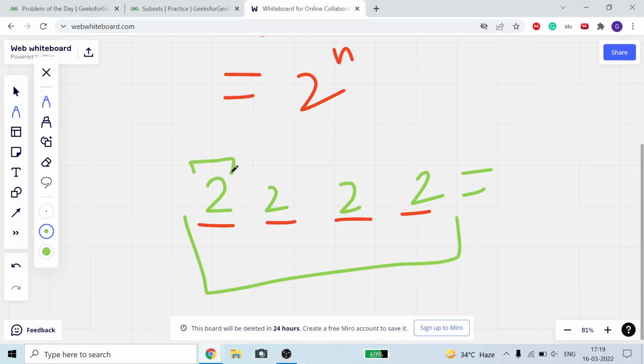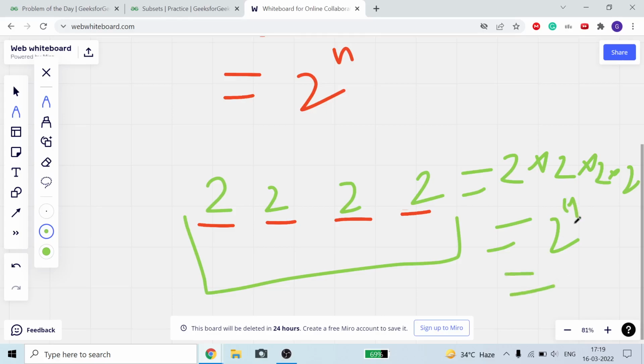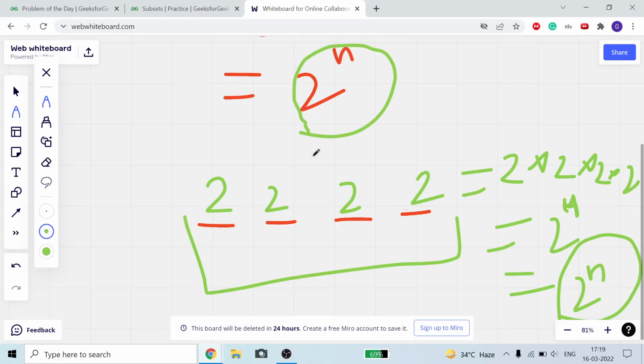Here each element has two choices, so two choices for the first, similarly two for the second, two for the third, and similarly two for the other. So you can say it is equal to 2 to the power 4, or you can also say 2 raised to the power n. This is why we say we have 2 raised to the power n chances of forming a subset of a vector whose size is equal to n.